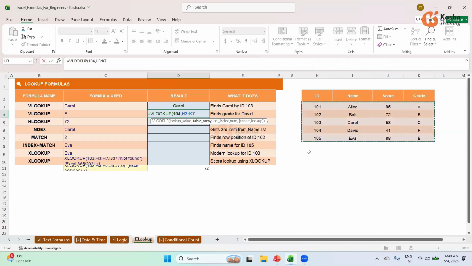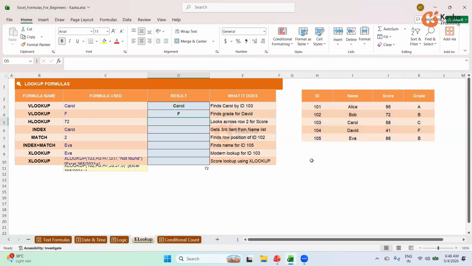After this, I want to find what is there in column 4, so I'll give column 4. Again I'll give a comma, and I want the false value, so I'll select false and close the bracket. If I press enter, you can see it has given me F. Which means for David, which is 104, the grade is F. This is how you can use your VLOOKUP. And now let's see how we can use HLOOKUP.